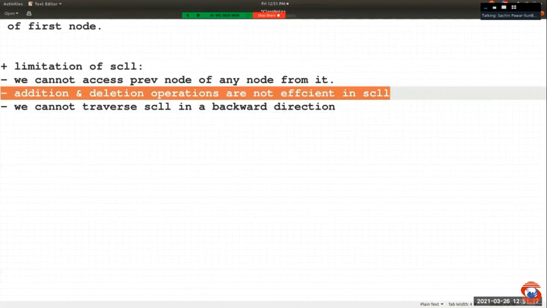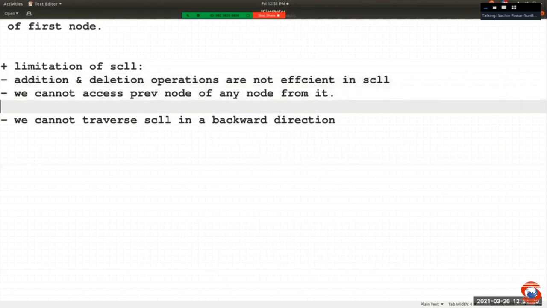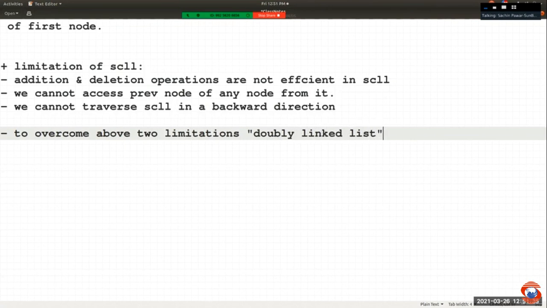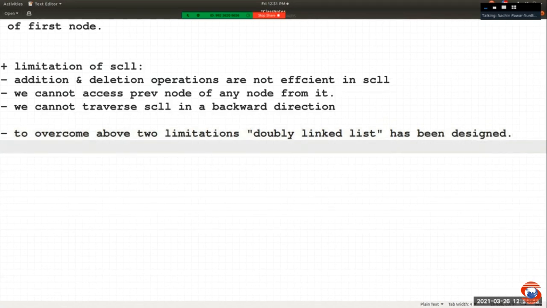And hence to overcome this limitation, let me write this over here. मैं ये यहाँ पे लिखता हूँ. Right? To overcome above two limitations, yes, doubly linked list. Doubly linked list has been designed. Hello friends, is this fine to all of you? So doubly linked list has been designed to overcome above two limitations. Let me write it more specifically, doubly linear linked list, right?